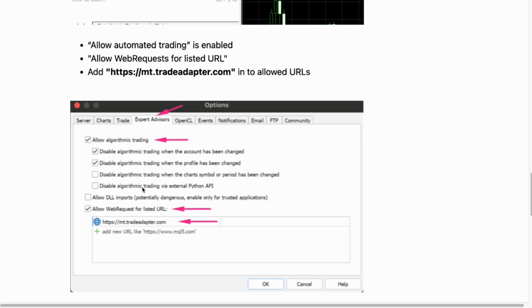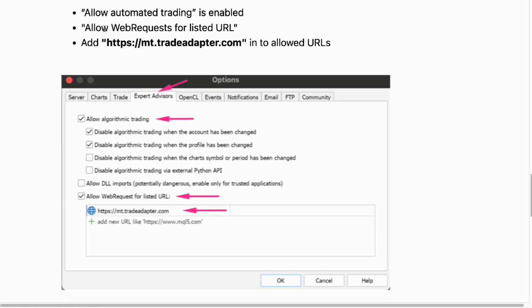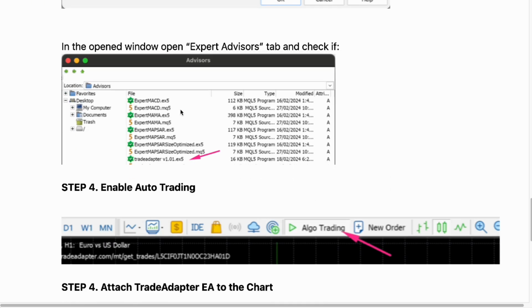So let's just zoom in for you guys. It's going to be allow web requests for listed URL. So you have to turn those on and then add the HTTPS, then the mttradeadapter.com in the URLs.